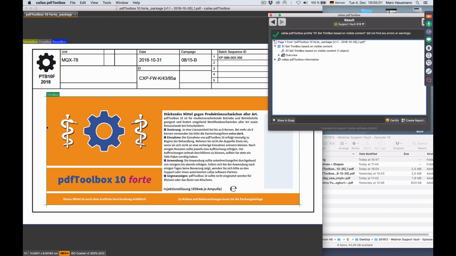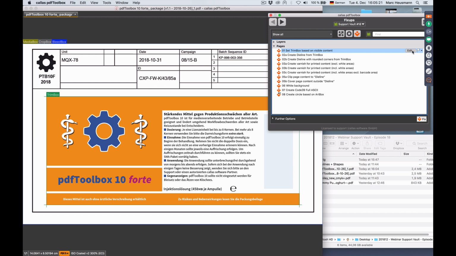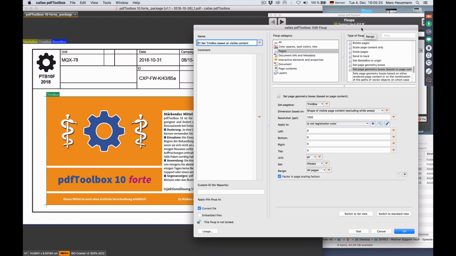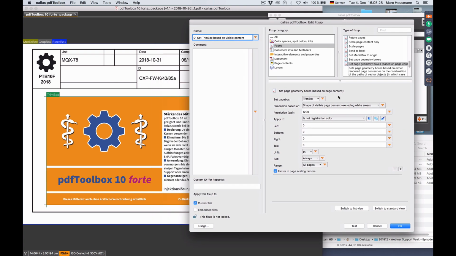And as you'll see here in the middle, the trimbox has been derived from the page content, and now you could say, hey, but registration color, why not based on the registration color? In most cases, this is of course not what you want, and if we have a closer look inside the fix-up settings, you will see quite quickly why this trimbox derivation is not taking the registration color into account. Just here apply to objects and set there a simple check is not registration color. So pdfToolbox just looks inside the PDF without having an eye on the registration color objects, and therefore it's only created here on that orange rectangle.